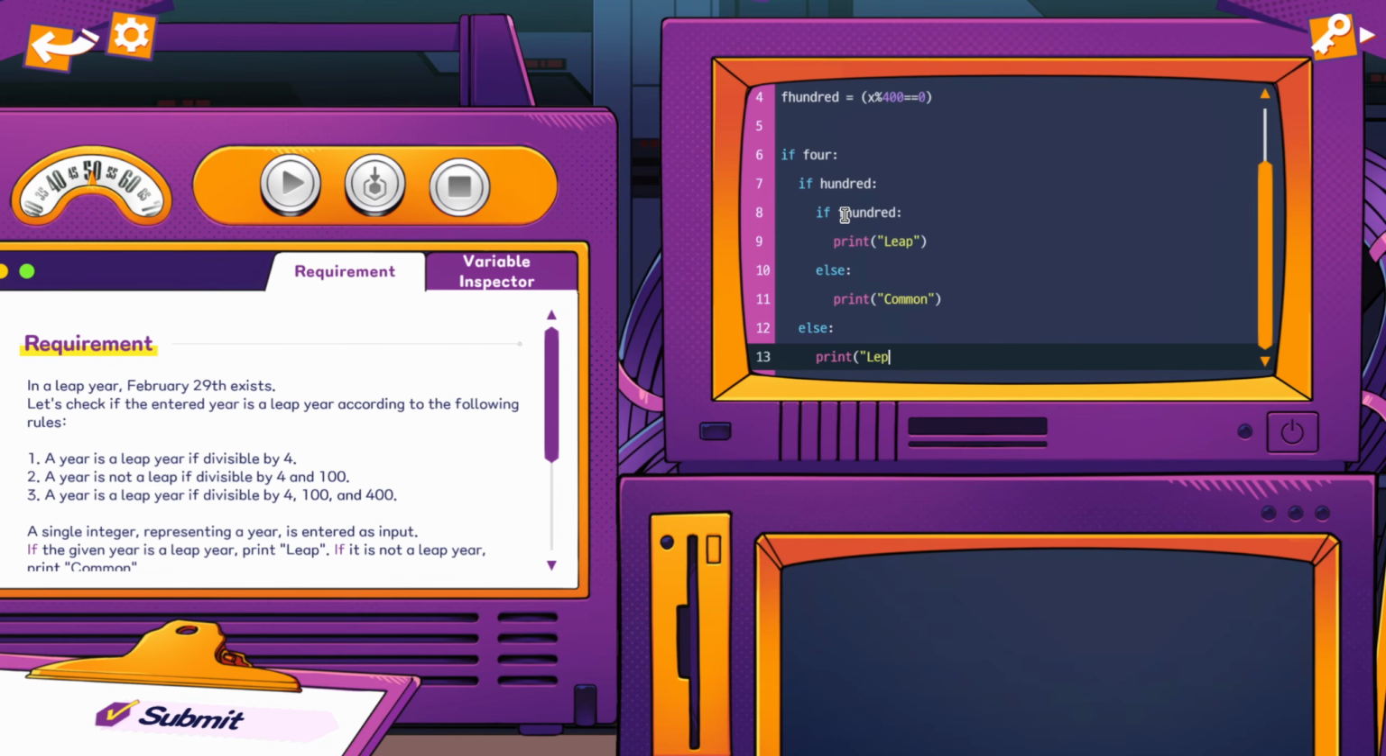Like so. And then if 4, this means we don't have 4, so that is just a common. I believe we might have it.